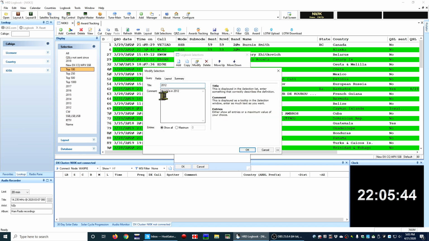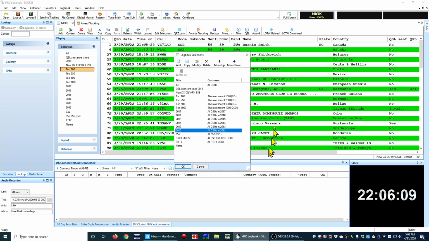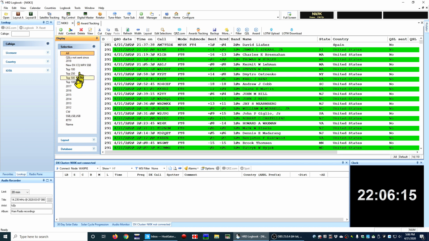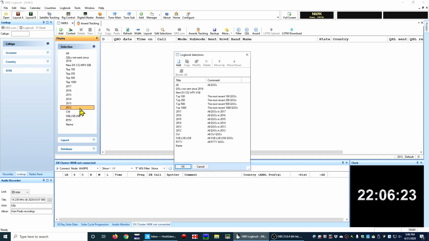It shows you all QSOs in 2012. We'll go here to fields and look at it. There's a mistake, and it obviously goes way back. It shows the first day of the year and between the first day of the year. So if I cancel out of this, click all, and click 2012, there are no contacts in 2012, but I know they're in the logbook. So let's go back and fix this.